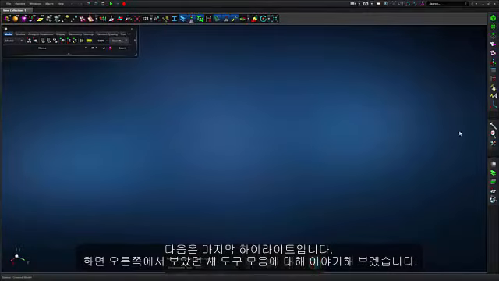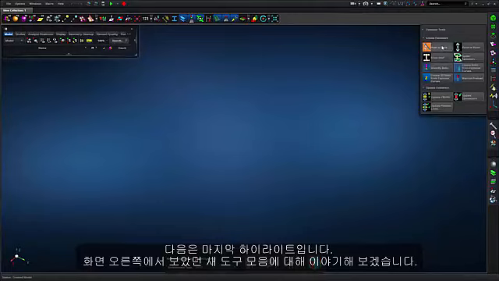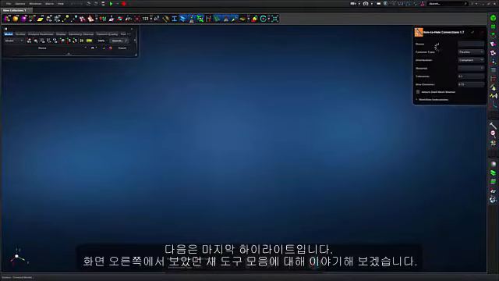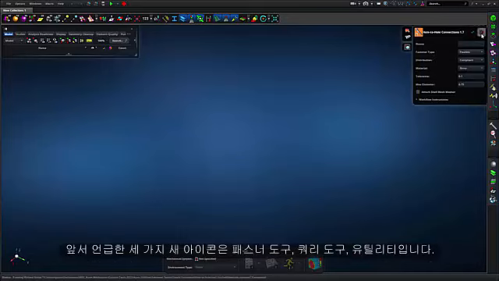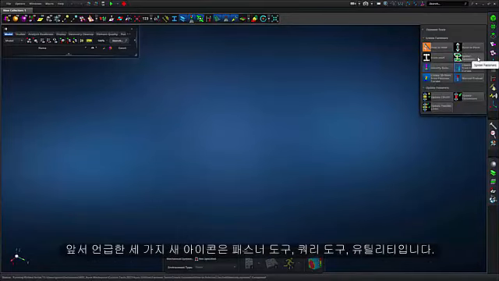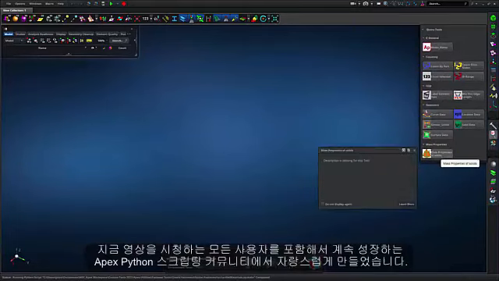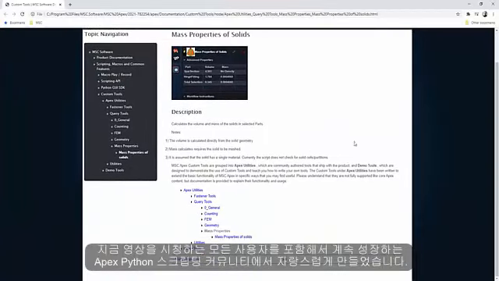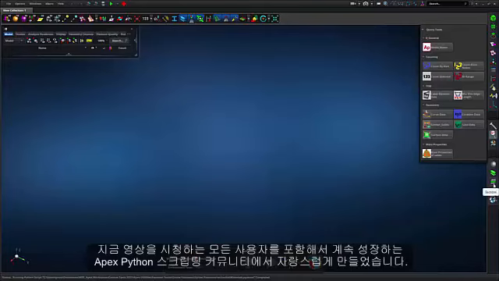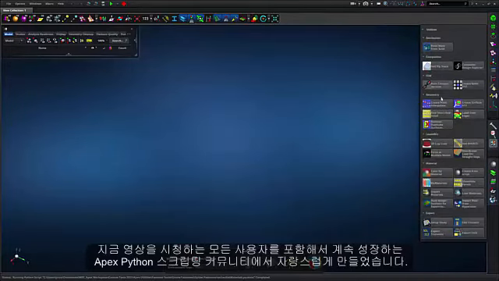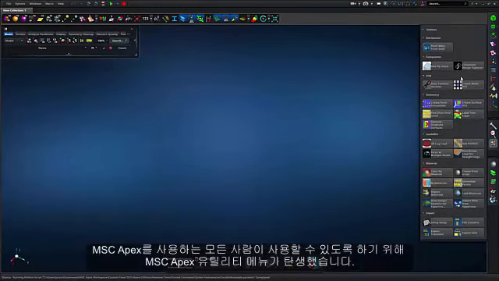And for the last new highlight of this video, let's go back and talk about that new toolbar you saw on the right-hand side of your screen. Those 3 new icons I mentioned earlier in the video, which are Fastener Tools, Query Tools, and Utilities. Now, these new tools were not developed by our product development team here at MSC, but instead they were proudly made by our ever-growing Apex Python scripting community, which includes all of you watching this video now. And we felt that these tools were so valuable that we needed to make them available to everyone who uses Apex. Thus, the Apex Utilities menu was born.